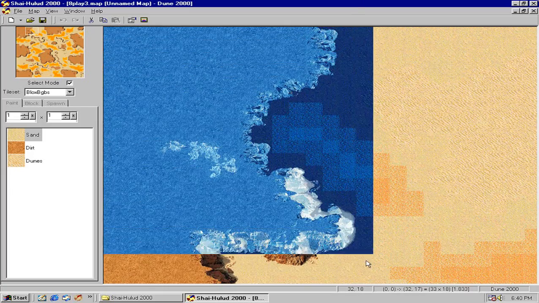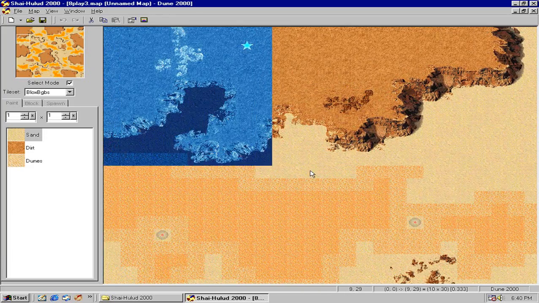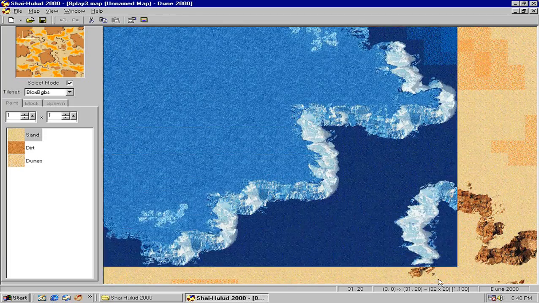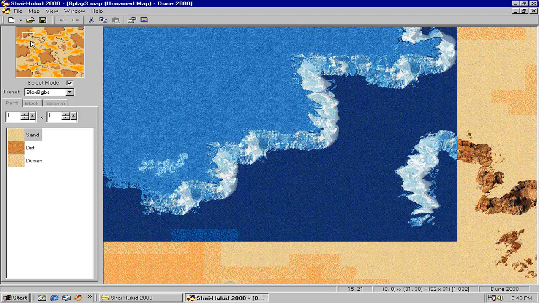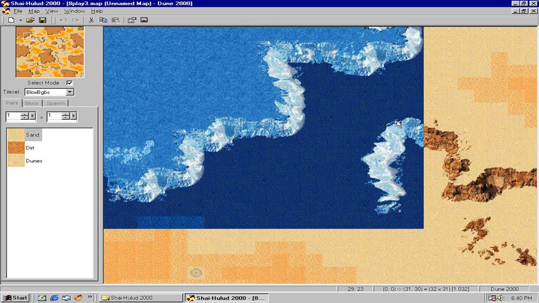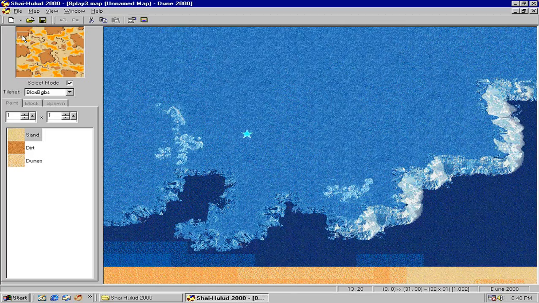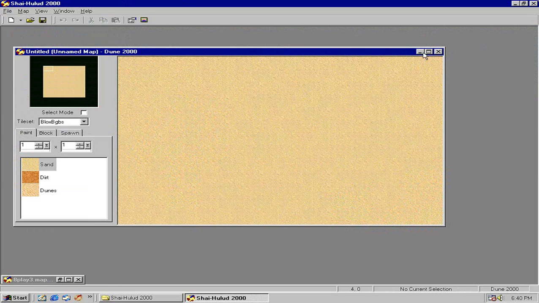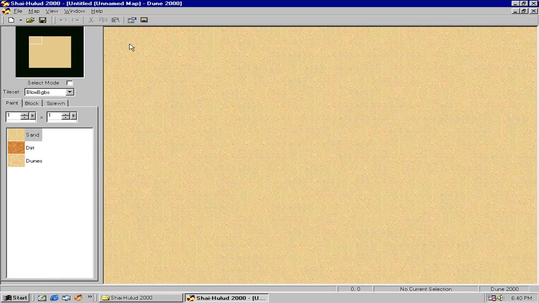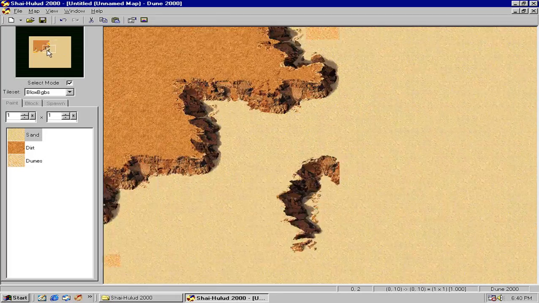Make sure edge scrolling is enabled from the options menu. If you don't know how to do that, I have a tutorial about basic options in Shai-Hulud. So just make sure you cover everything here. Doesn't matter if you get some extra parts, because you can manually delete them after you have pasted your terrain. So now hit Control C, which is copy in Windows, then probably minimize this one. Go to your new map that you want to edit. Hit select mode, put the cursor anywhere you want this terrain to be, and hit paste, which is Control V, and you just got your terrain here.